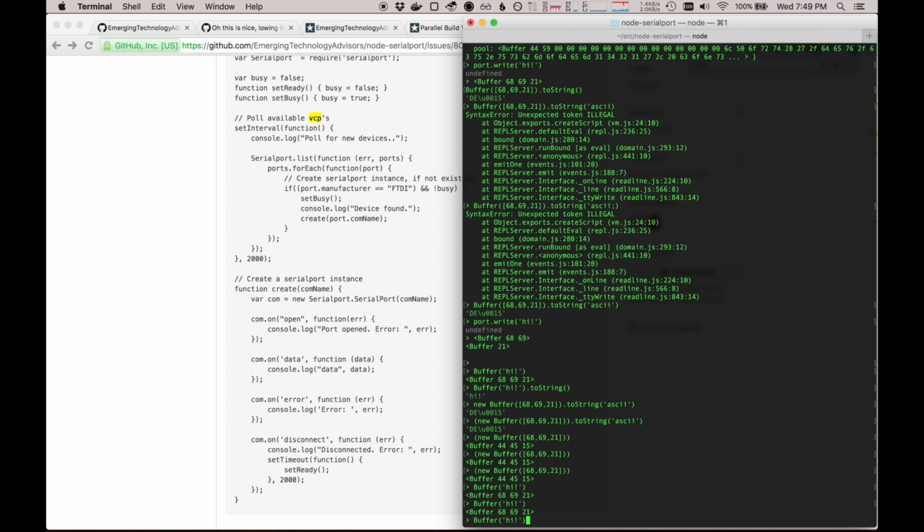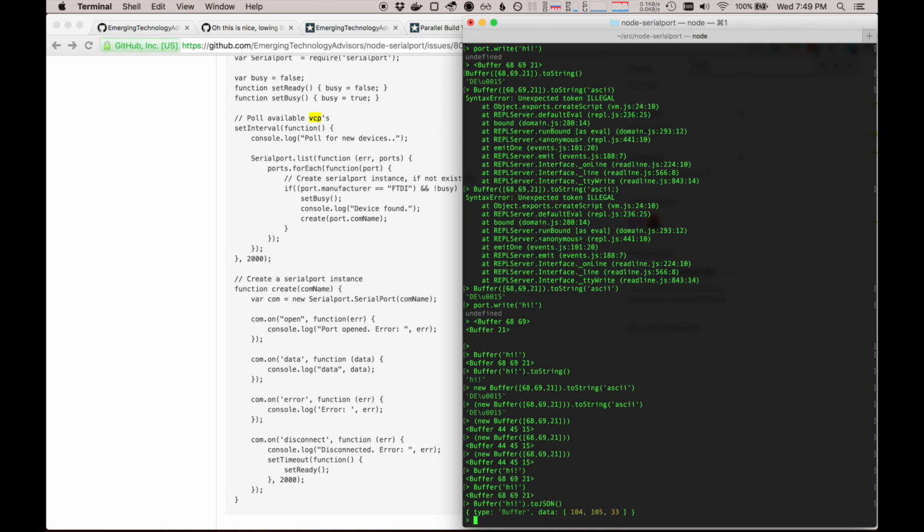Well, you learn something every day. The numbers we see in the textual representation of the buffer is not the data of the buffer. Go figure. So we have the port, it's open.